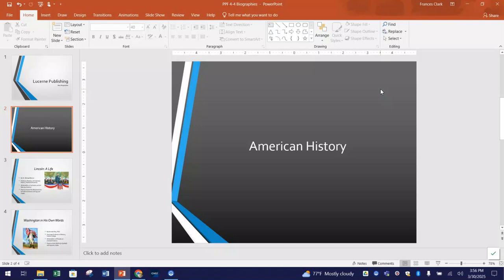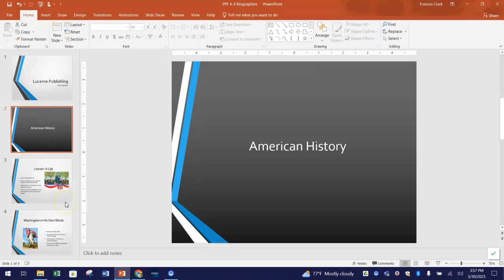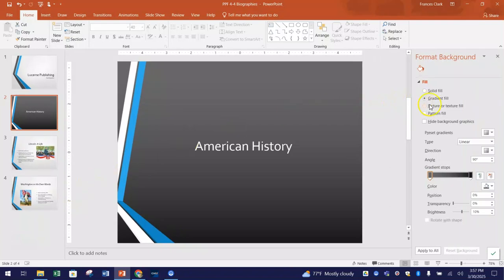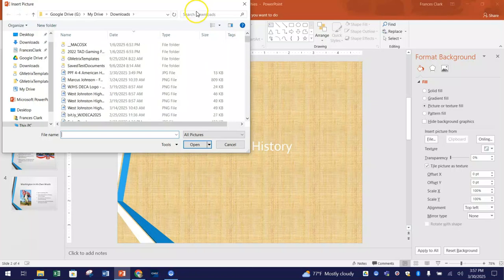Now change the background of this slide with a picture fill. So remember to change the background. We can right click on the thumbnail and say format background. We're going over here to picture or texture fill. And you have the choice of finding something online or finding something from your file. We're going to find something from our file. And looking for 4-4 American history, you can search here if you don't see it right away.